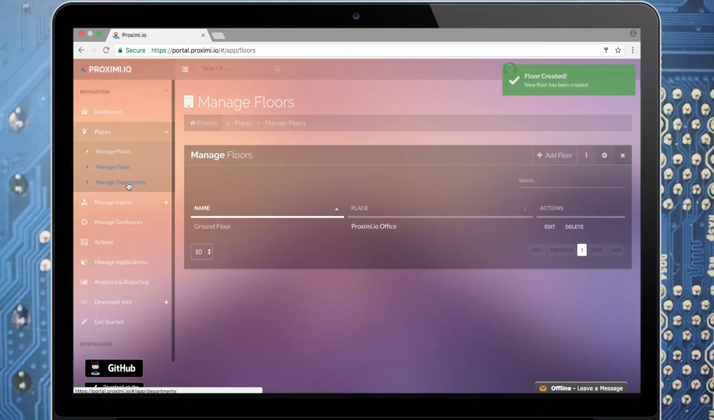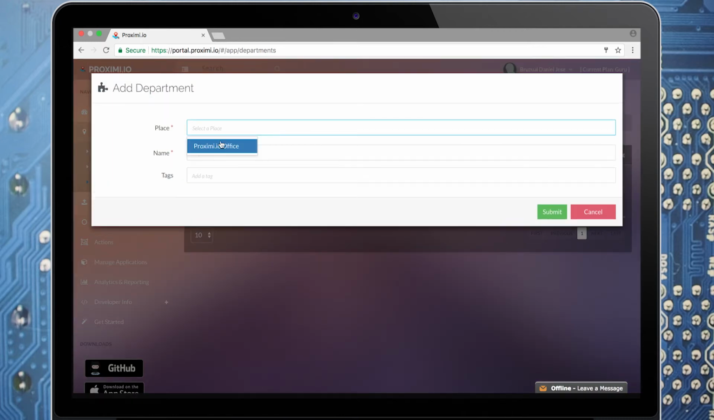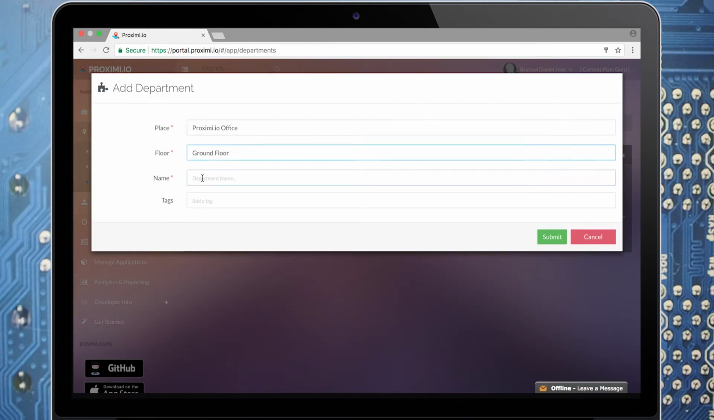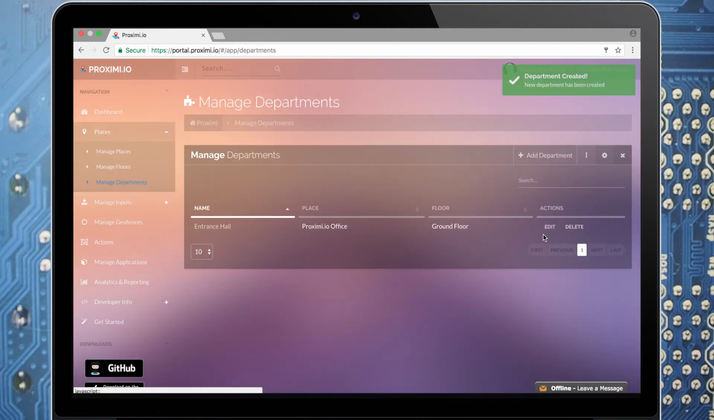Finally, add each room or area where you will place beacons as a department. Select the place and floor from the drop-down menu, give it a descriptive name, and press Submit. Beacons are registered as inputs.